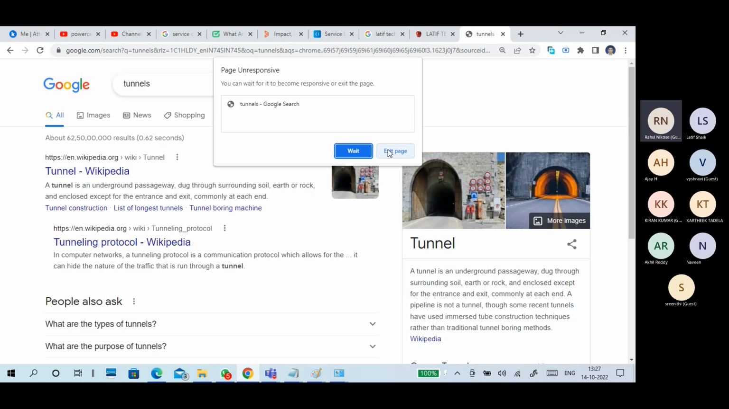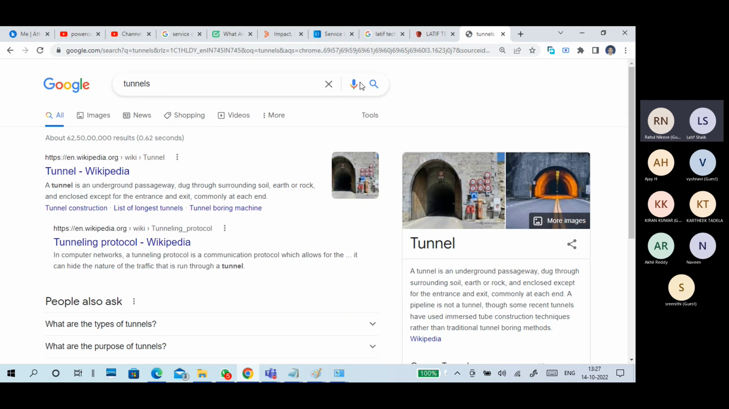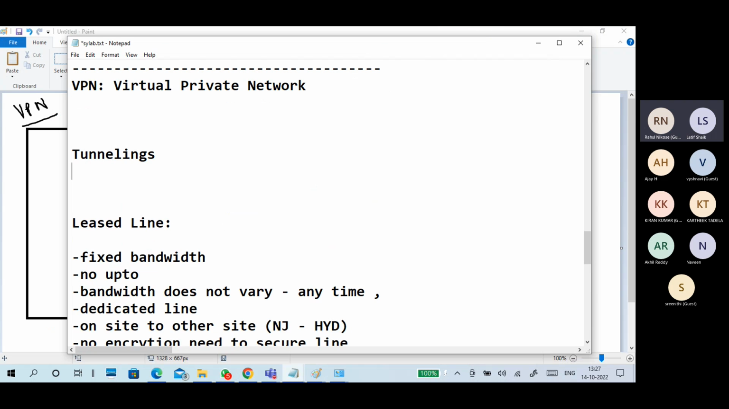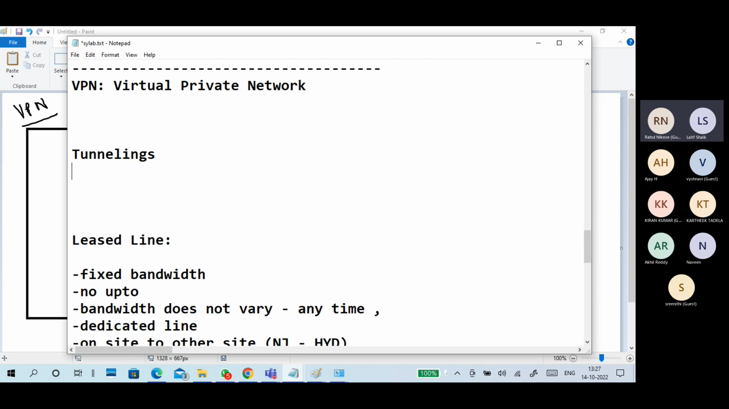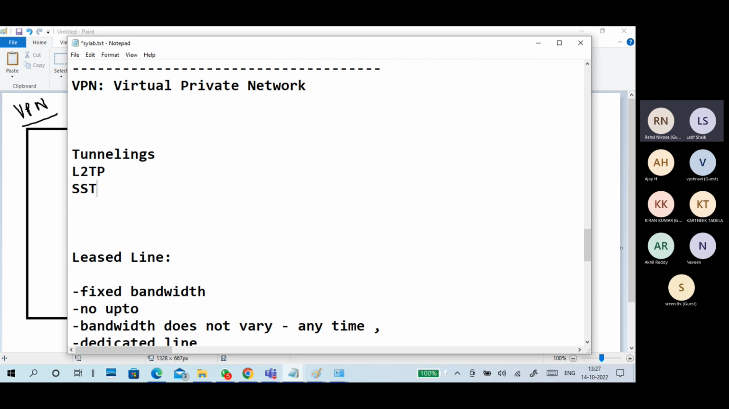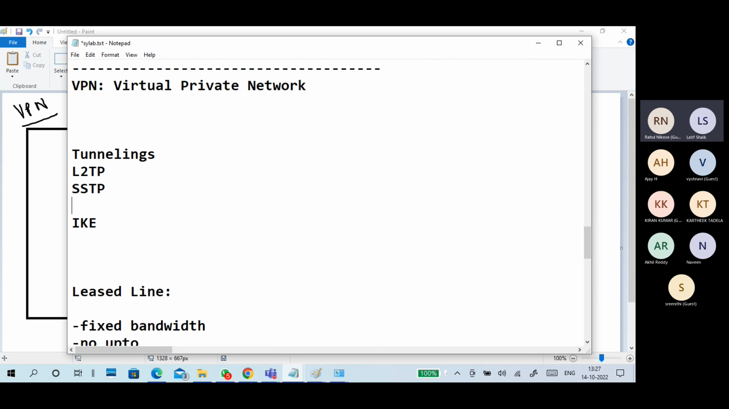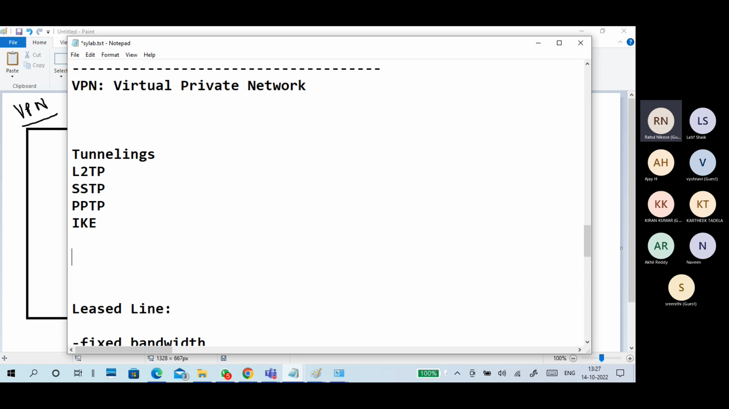Okay, this kind of stuff. There are VPN tunnelings. Those are L2TP, which means Layer 2 Tunneling Protocol, SSTP, Secure Socket Tunneling Protocol, IKE, Internet Key Exchange, and PPTP, Point-to-Point Tunneling Protocol. These are the different tunneling protocols used to establish the connection, like creating a private network over the internet.